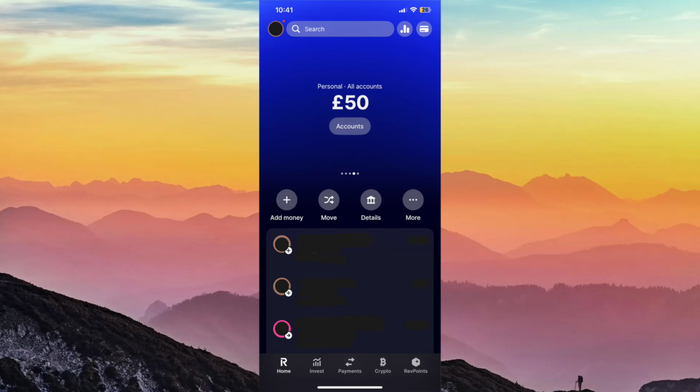So in this video, I'm quickly going to show you how you can transfer money from Revolut into another bank account. So it's nice and easy to do.